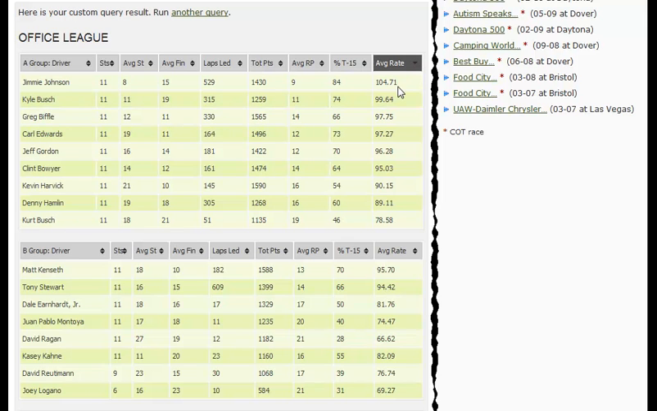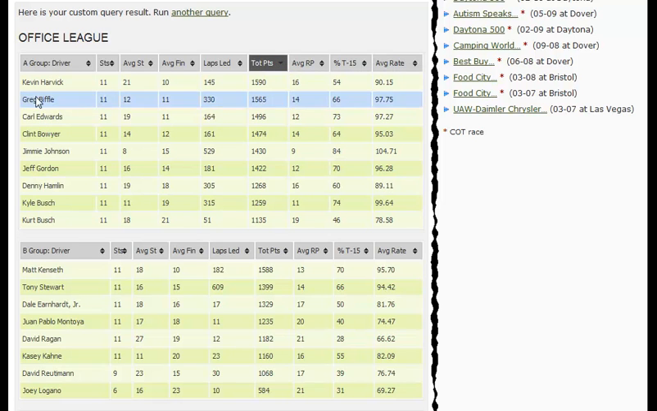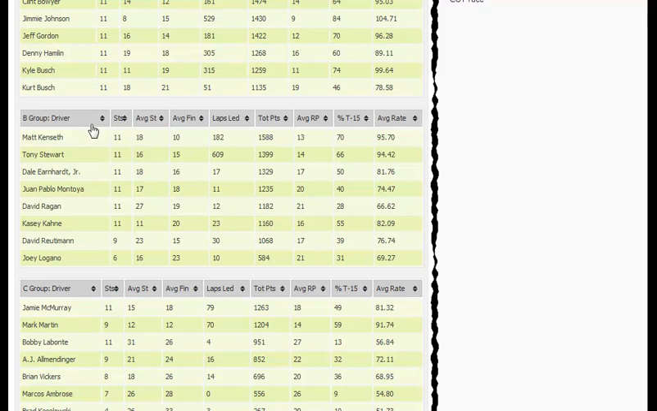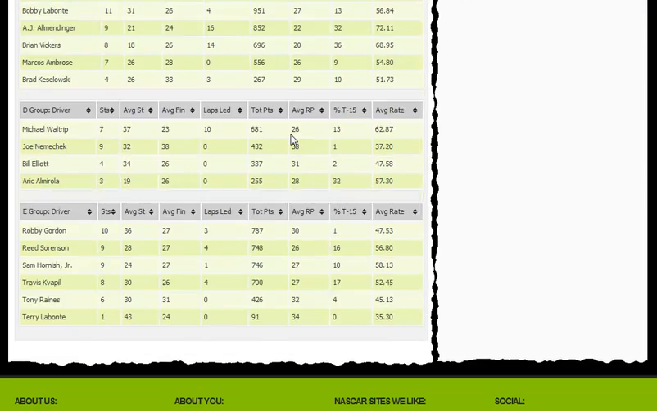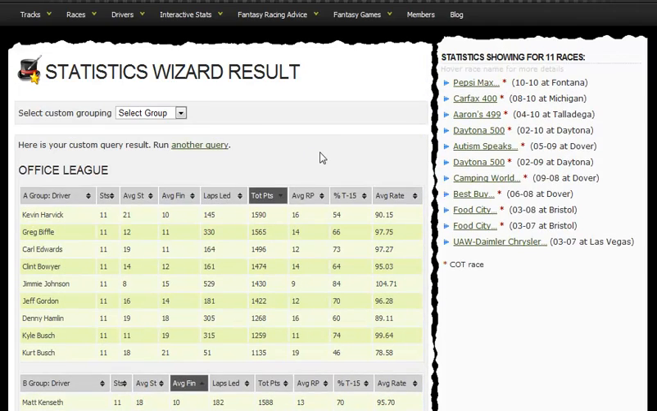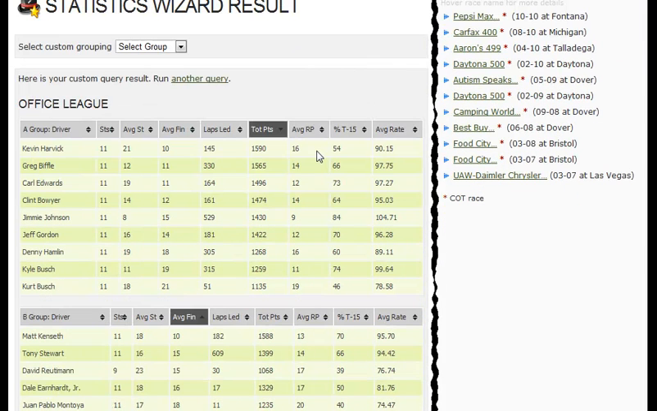There it is. So Jimmy Johnson's top. I want who had the top amount of points. It's Kevin Harvick. I want to come down to my B group. I can do the same thing. I want to see who had the best average finish. It's going to be Matt Kenseth out of my B group drivers. You've got each of your driver groups listed right here: my C group drivers, my D group drivers, my E group drivers. This makes it ultimately easy to really see each of your drivers in each of your groups.